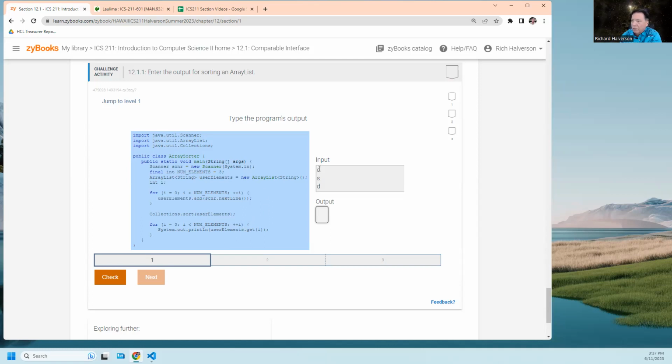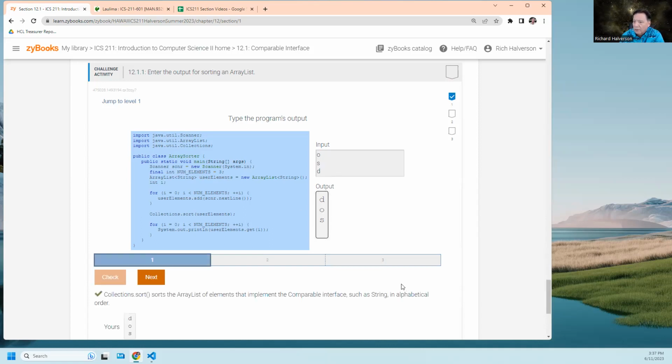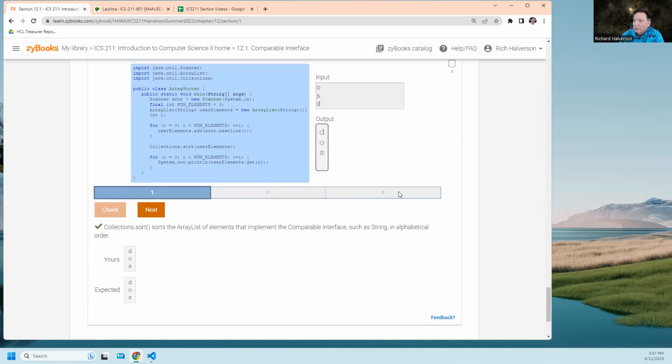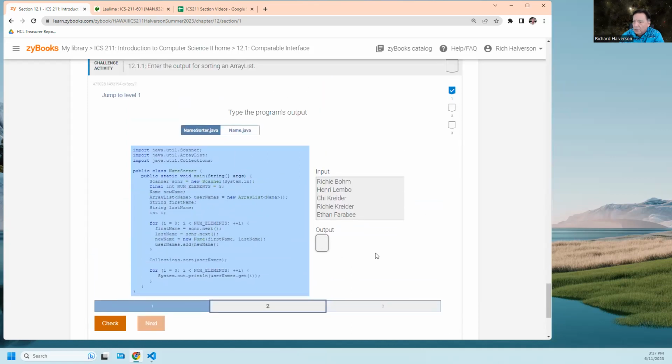So in this case, if we read an O and an S and a D, we would print out D first, and then we print out the O next, and then we print out the S last, because it's going to print out in sorted order. And is that correct? Yes, it is. All right, so you can go through the rest of these.